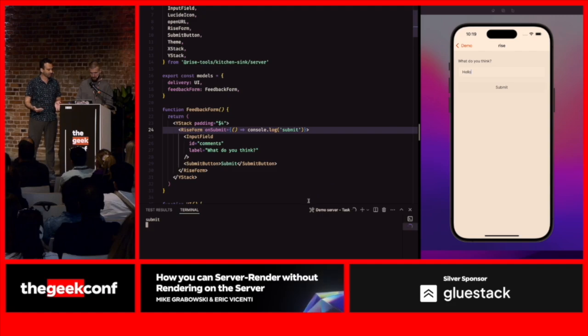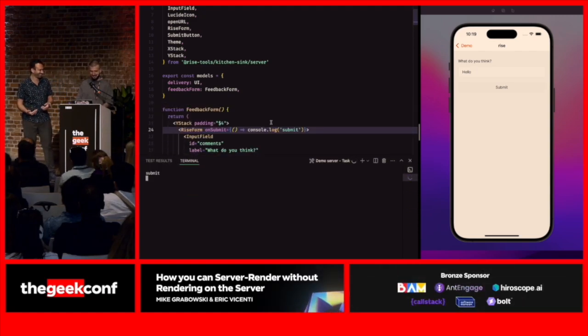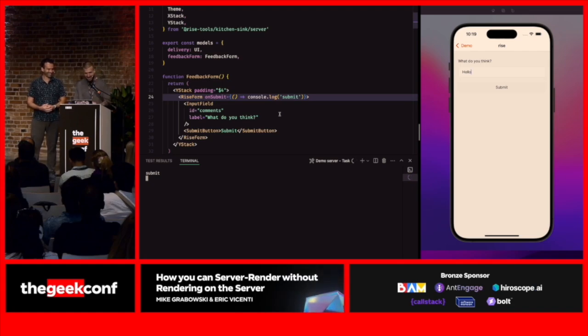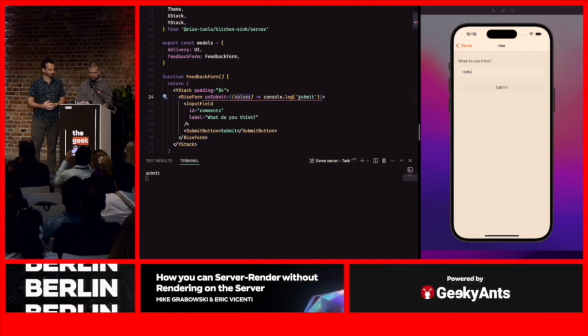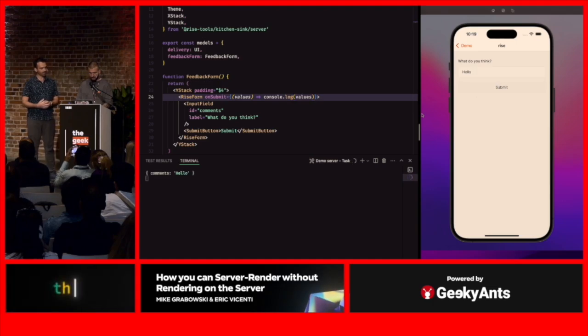Can we see the server logs? Oh, there it is. Can we get the values shown on the server? Sure. onSubmit receives values as an argument. So when we console log it and we submit it, we get it.